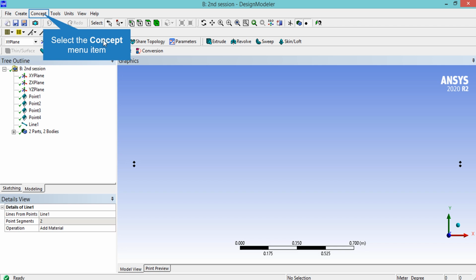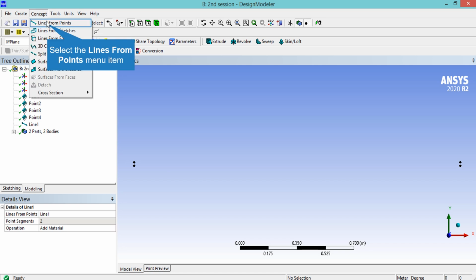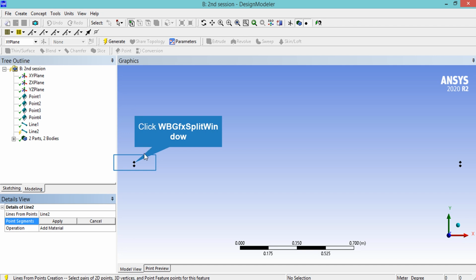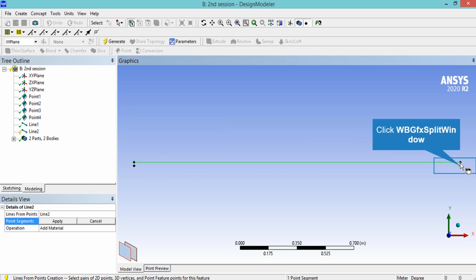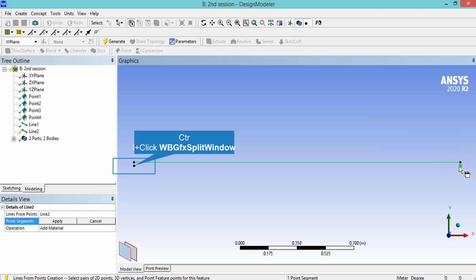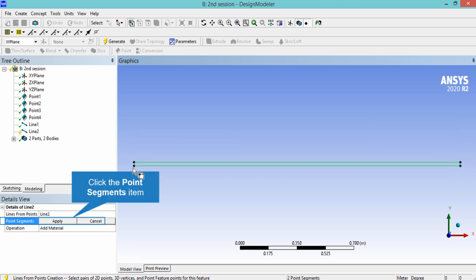Now, in order to create a line between the upper points and lower points, just like the previous slide, we follow the same step and click on Concept and then Lines from Points. After selecting the pairs of points on the top and bottom side, we click on Apply and then click on Generate, just like the previous slides.